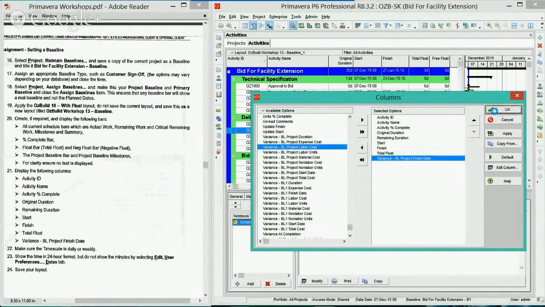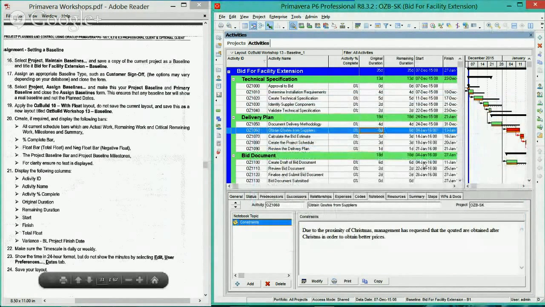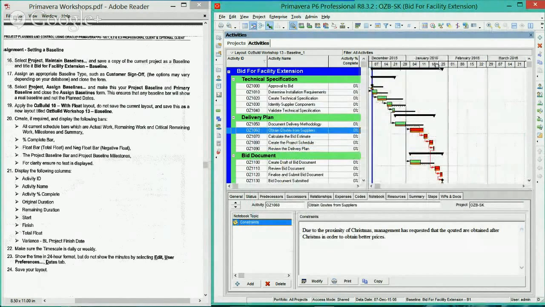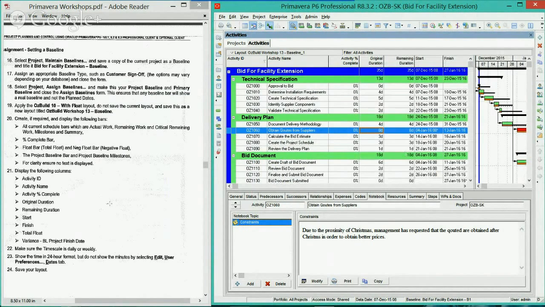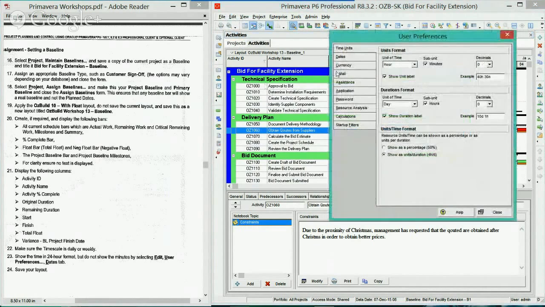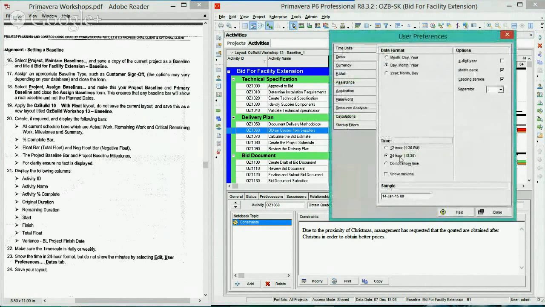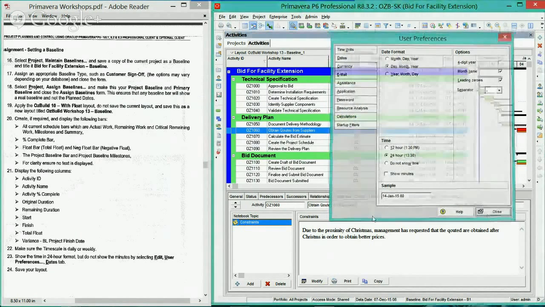And then click OK. Now you want to make sure the time scale is daily or weekly. If you take a look here, right now I'm in, I believe, a weekly time scale, because you can see that's the week of the 4th, the week of the 11th, week of the 18th, and so forth. So you keep it as I have right there. And then you want to show the time in the 24-hour format, but do not show the minutes. So you're going to go to Edit, User Preferences, and go to your Dates tab. And you want to show a 24-hour format, but don't show the minutes. So make sure that's done, then click OK.